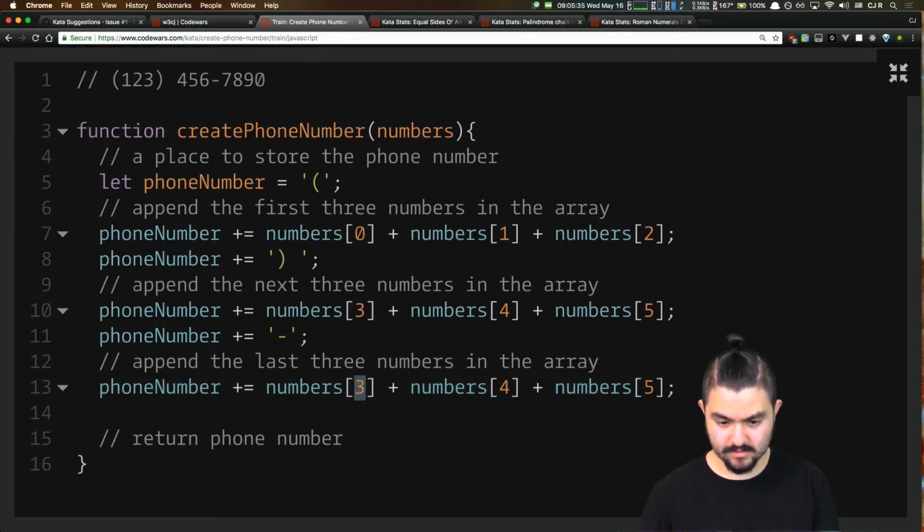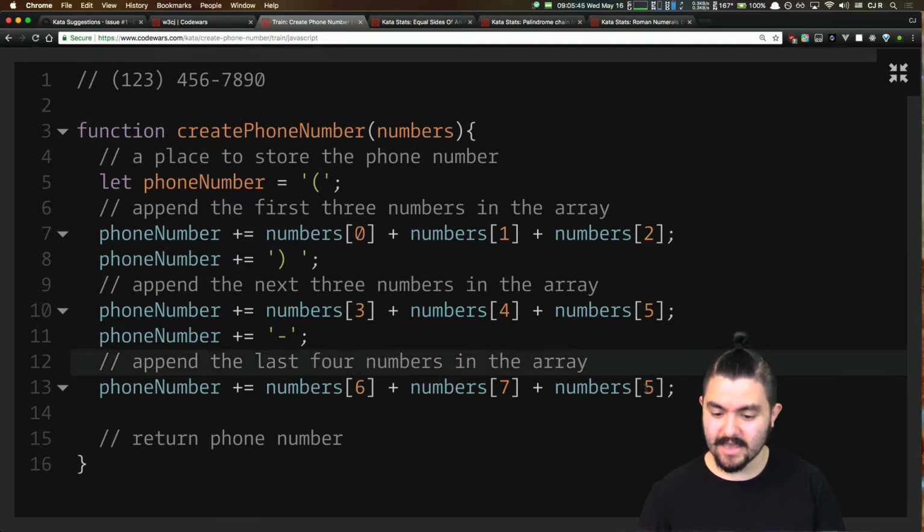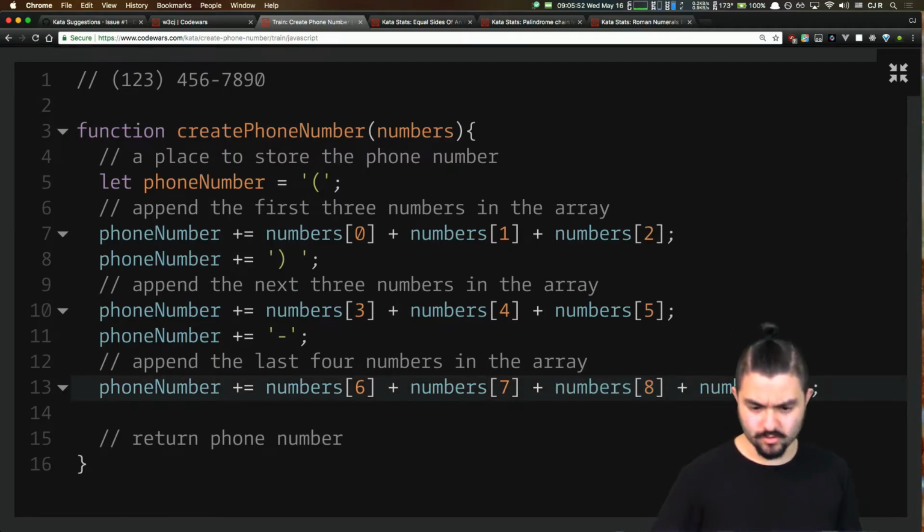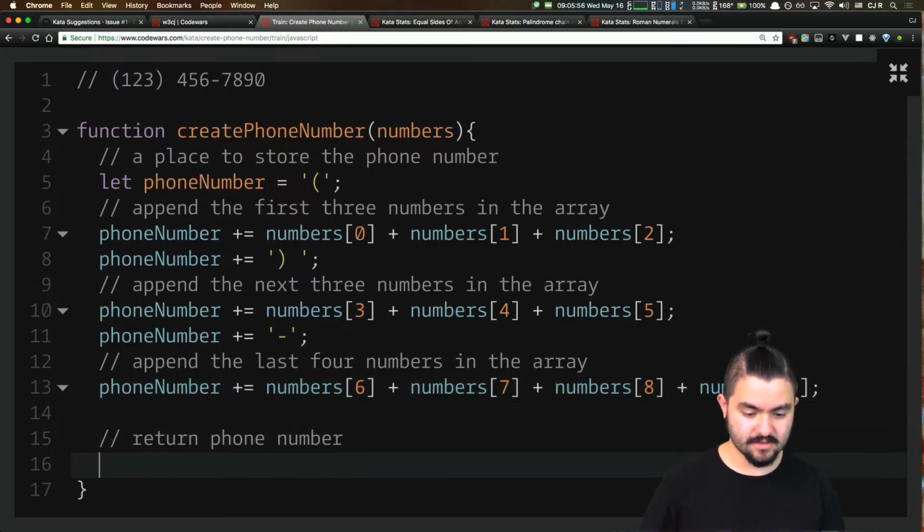So this is going to be 6, 7, 1, 2, 3, 4, 5, 6, 7. Oh, the last 4 numbers. Sorry. 7, 8, and number 9. Cool. This is really ugly. We could make this look a lot prettier, but let's just see if it works.